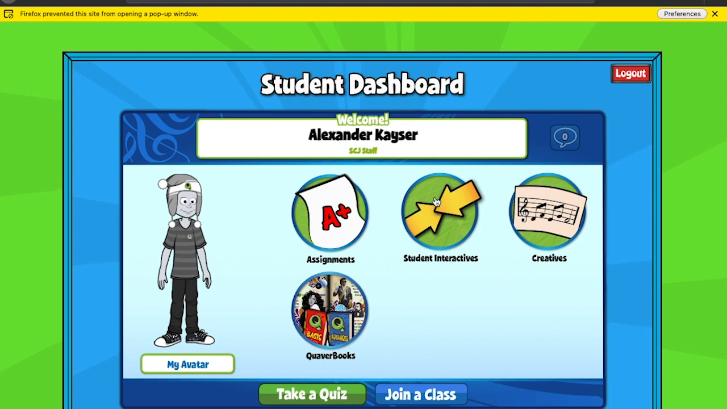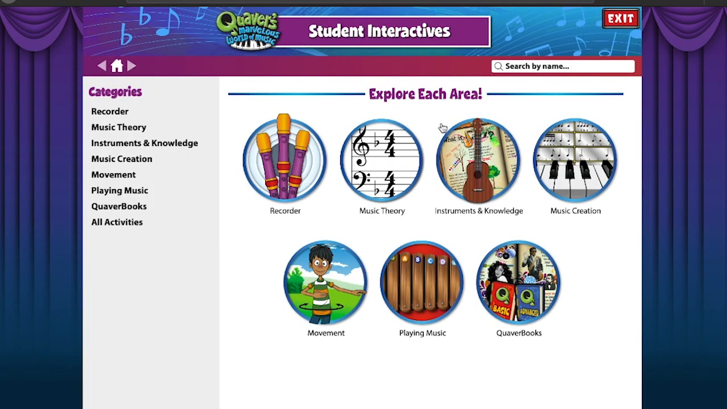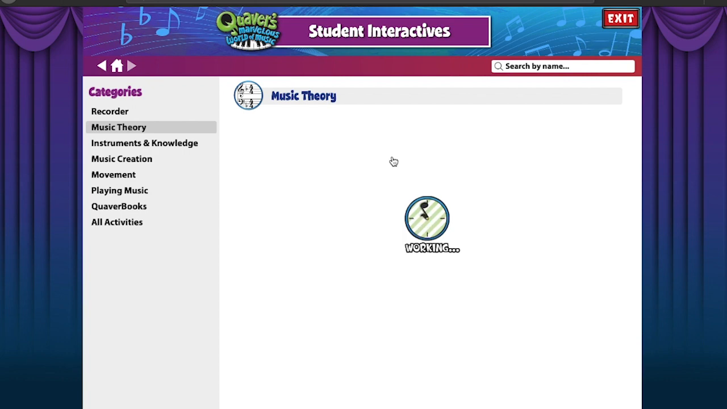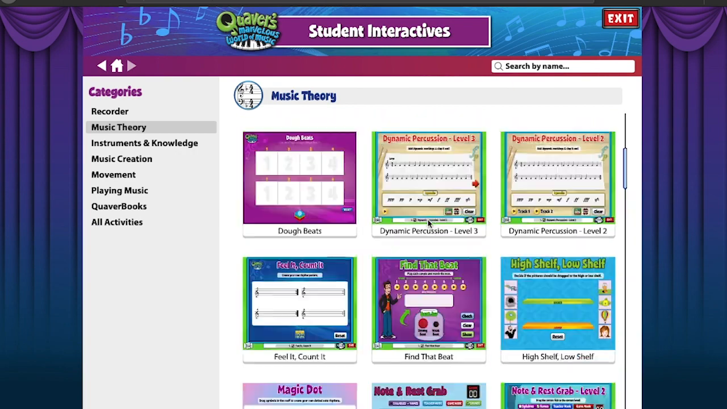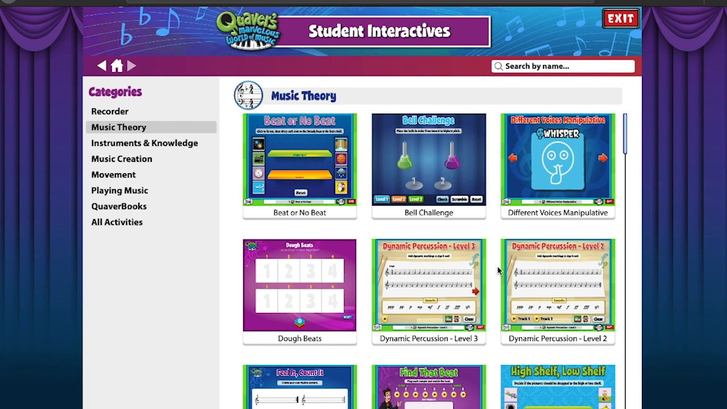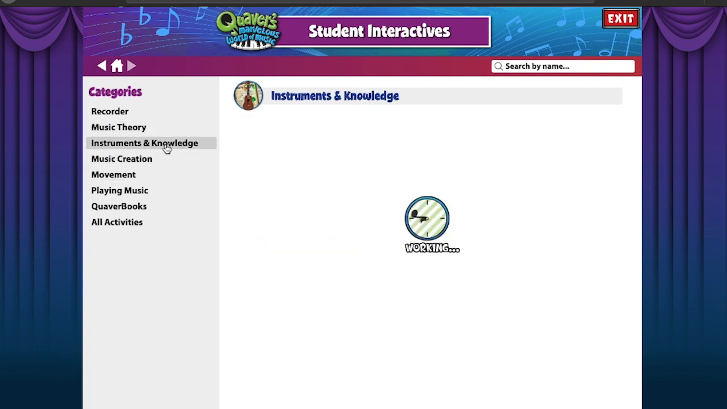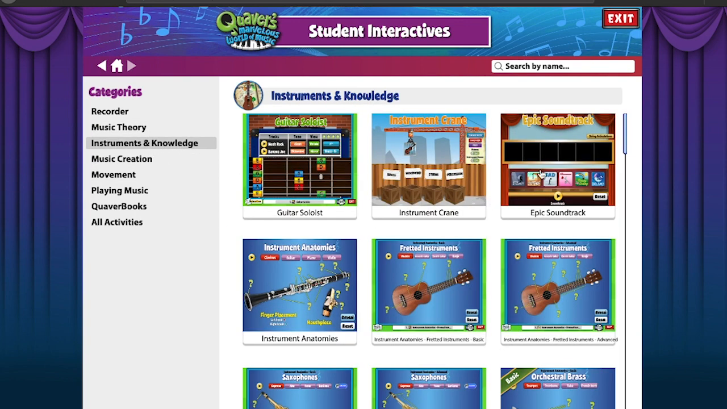So I'm going to start with student interactives, and we've done a lot of these in class. There we go. So we've got recorder stuff for you. If you brought your recorder home, awesome. You can play some recorder. I can go to some music theory activities, and I'll show you a couple of these in more detail in future episodes. But you may notice or recognize some of these activities that we've done before in class, or maybe there's a new one that you've never seen.